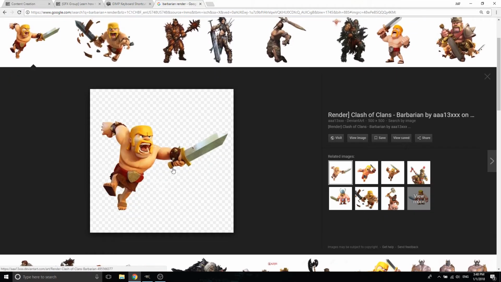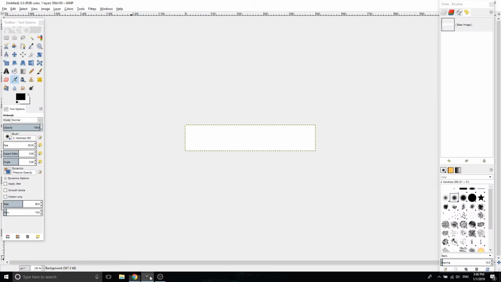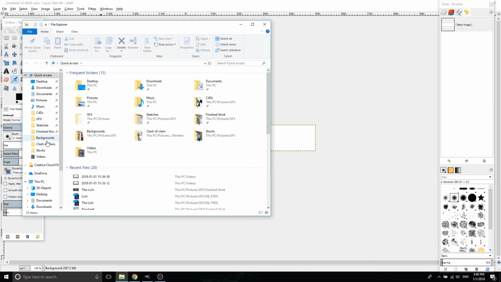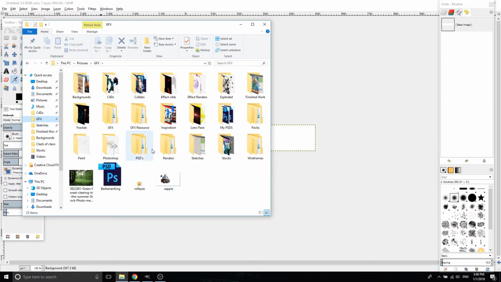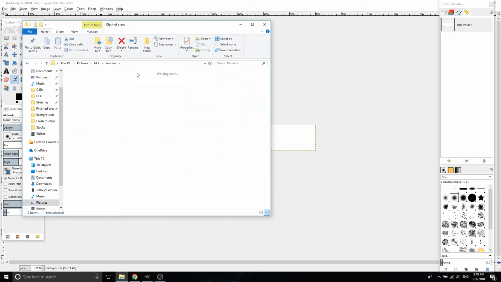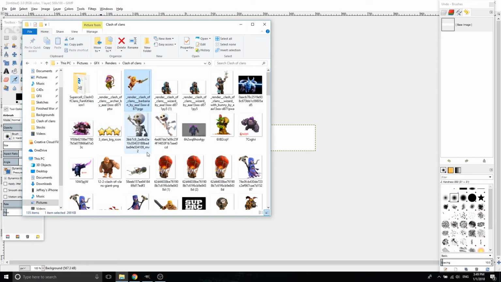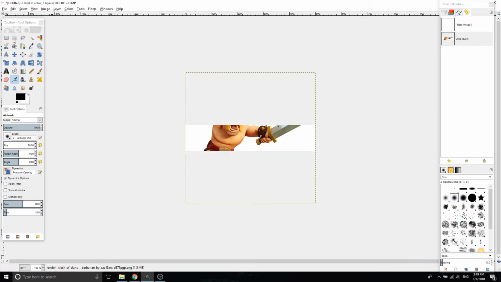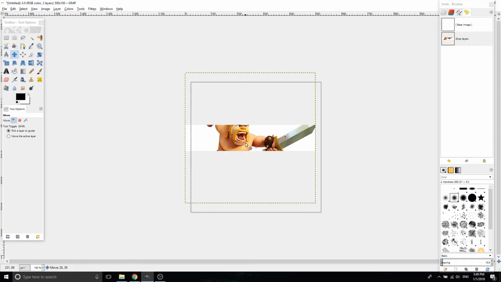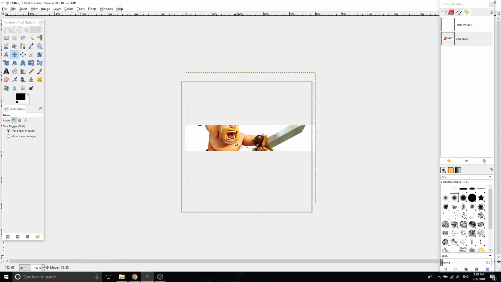So once you pick out your render, you can just save it into a folder that you can find easily. And for example, let's say I have a renders folder right here with my Clash of Clans renders, and I have my render saved right here. So you can just drag it into your signature. Now you can click the move tool and you can move around your render.